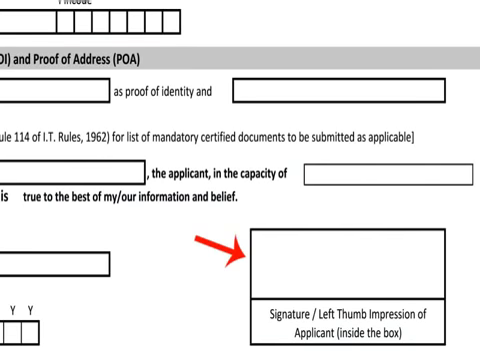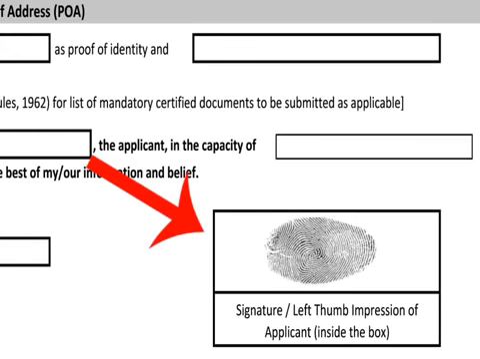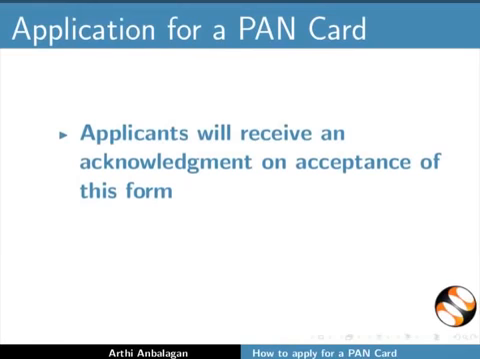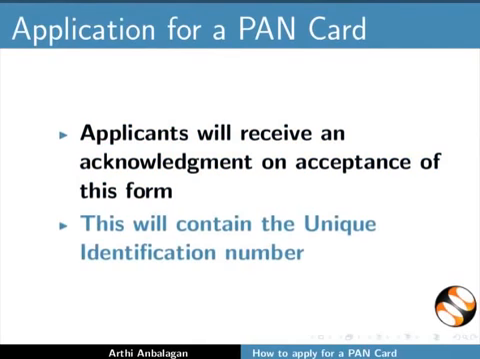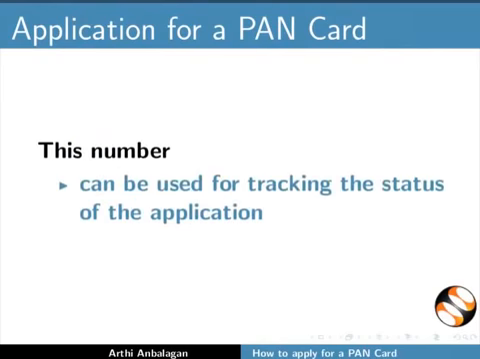The box at the end of the form asks for the applicant's signature or thumbprint. Representative assessee's signature or thumbprint should be given for minors, the deceased, lunatics and the mentally retarded. Applications without signature or thumbprint will be rejected. Applicants will receive an acknowledgement on acceptance of this form. This will contain the unique identification number.